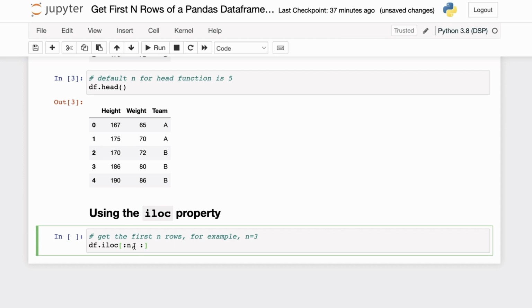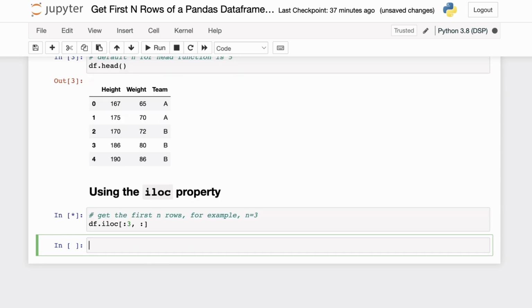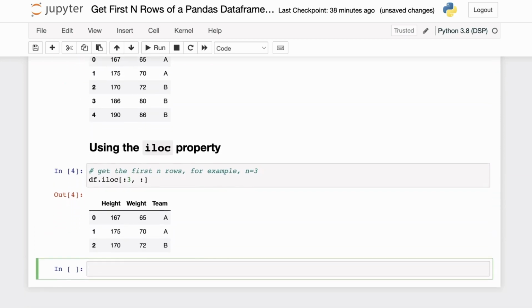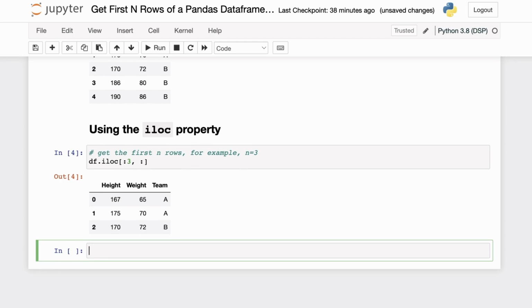So the argument to the left in this iloc property specifies the range of rows that you want. For example, if you want the first 3 rows, you can specify 0 to 3. But since you're slicing from the start, you can omit the 0 and you can simply slice using this notation. And similarly, we want all the columns, so we are slicing for all the columns. So if we print out the result, we get the first 3 rows of the data frame.